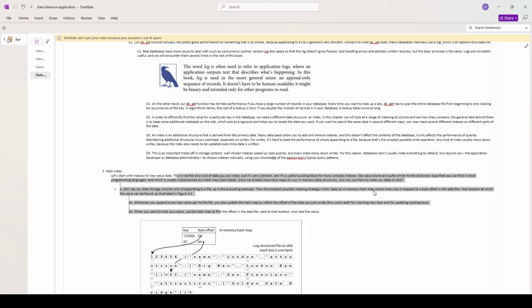So let's start with indexing key-value data. Note, as in the data structures and algorithms video, this is not the only data structure that we can index, but it's a useful building block for understanding how to index other data structures. Key-value stores are quite similar to the dictionary type that you can find in most programming languages, which is usually implemented as a hash map, hash table.